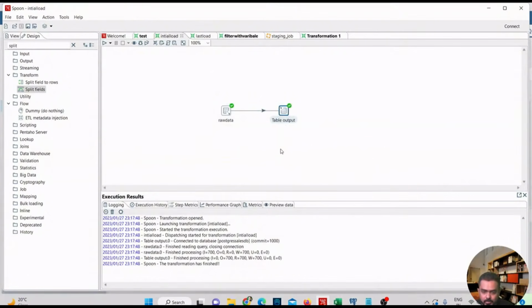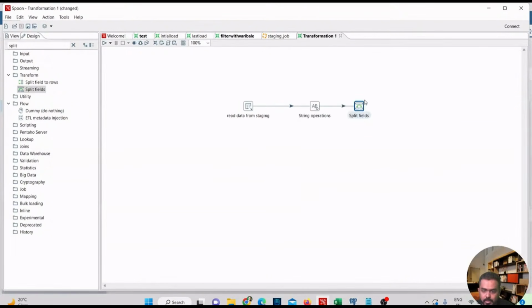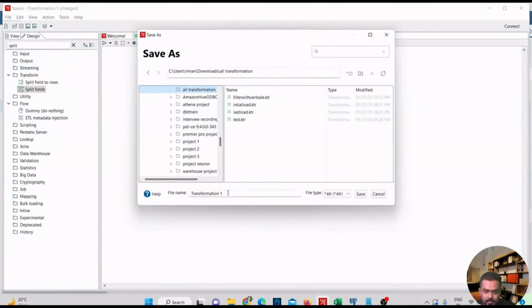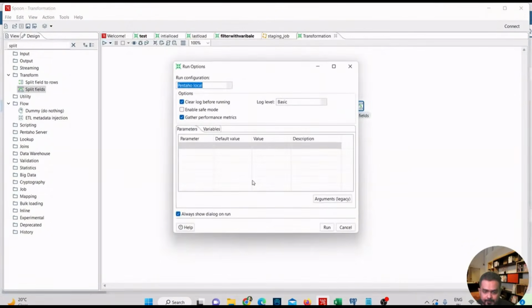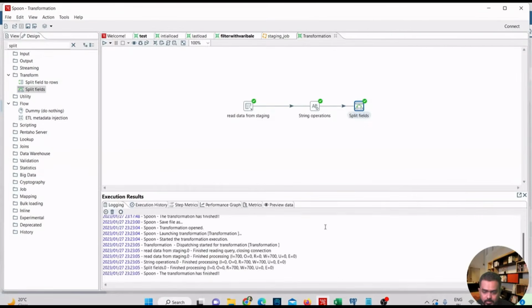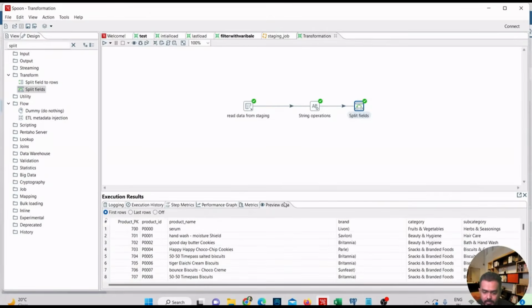Fine. So where's my transformation? Yeah, I've just added the split fields. First let me execute this and show it. I'll name this transformation. First I'll save this, because before running you need to save it. Just a transformation, I'll save it and let me execute this. Run. As it got executed, if I go to split fields and click on preview data, I'm able to get the product name as well as the brand.